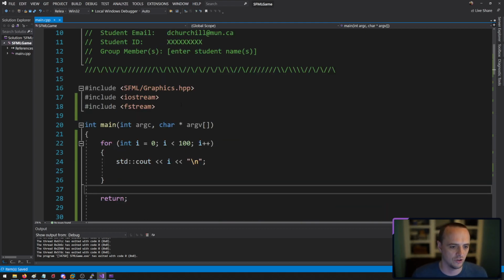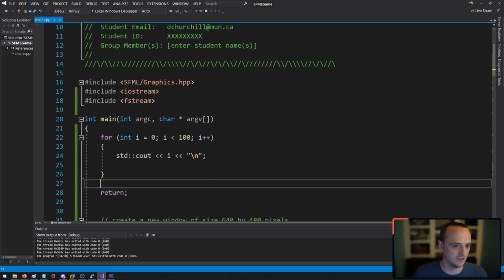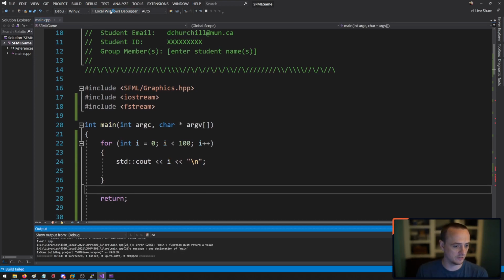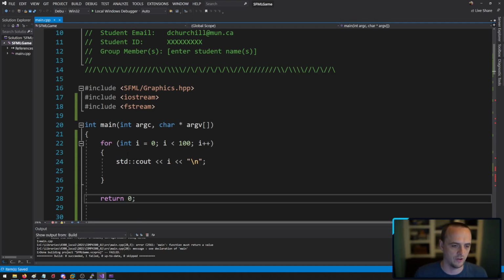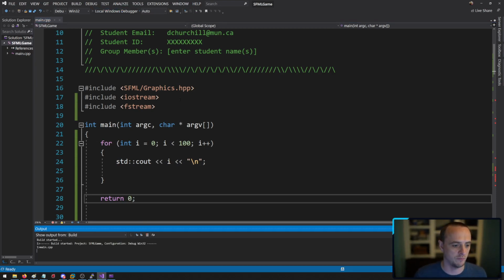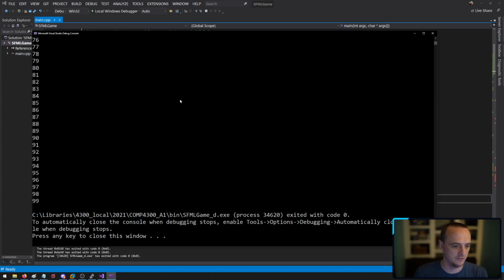All right, so Visual Studio has a debugger built into it. So I can come up here into Release and click Debug. Now, if I just click Run, this needs to return a value. If I just click Run, it will compile and run the program in debug mode.